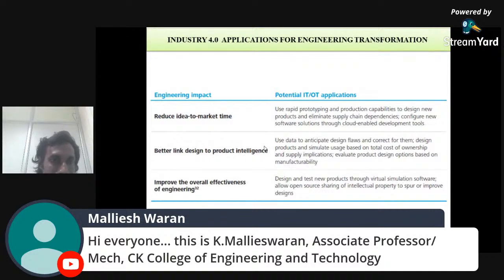So even the engineering impact, according to Industry 4.0, there's been a reduced idea-to-market time, drastically. The design criteria or deployment of the product chain or development cycle will be drastically reduced with this particular area. So we are going to incorporate Industry 4.0, then we are going to reduce the time. So next one is better link design to product intelligence.